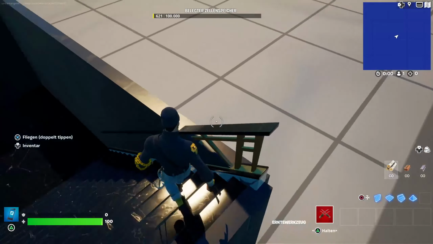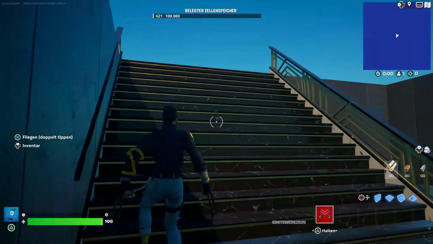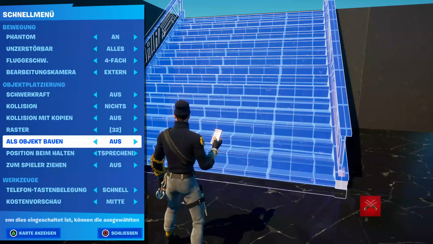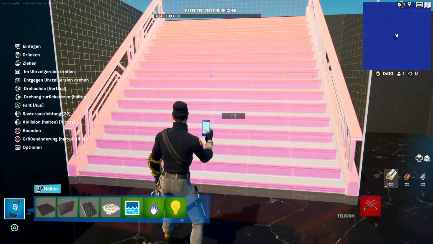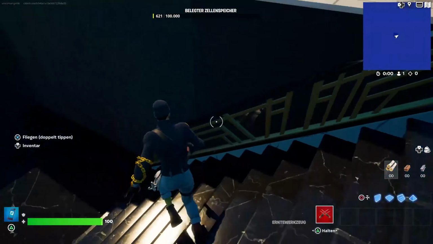If you have this mistake here that your stairs look glitched in your wall, it's very easy to fix. You just go in your settings on your quick menu and set it to build the stairs as an object. Then you can take your object, move it over here, and you have the stairs completely out of the wall.